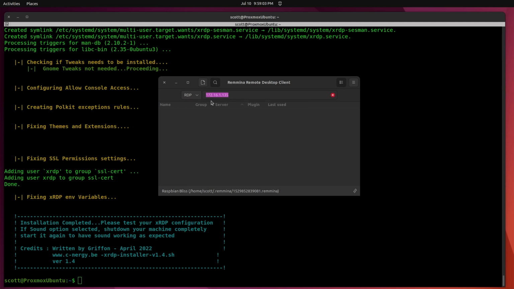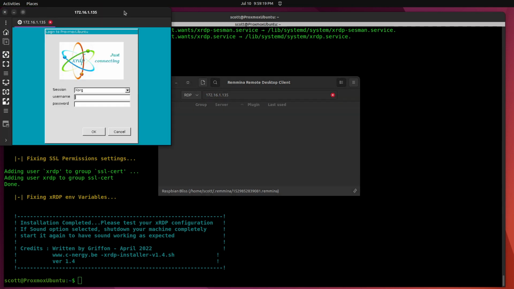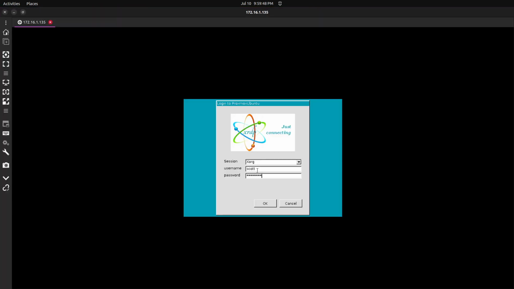Now that the RDP server is properly installed, I launched my Remmina remote desktop client, and I'm giving it the address 172.16.1.135, which is the address of my LXD Ubuntu 22.04 desktop. Go ahead and hit enter, and it should prompt me to type my username and my password, and it should go ahead and log in correctly.